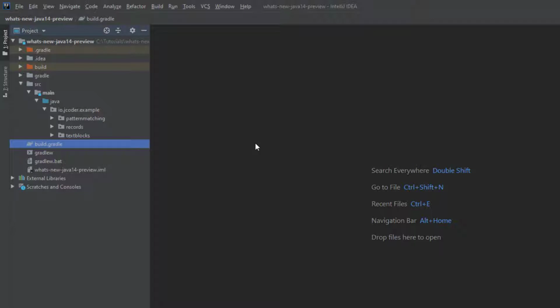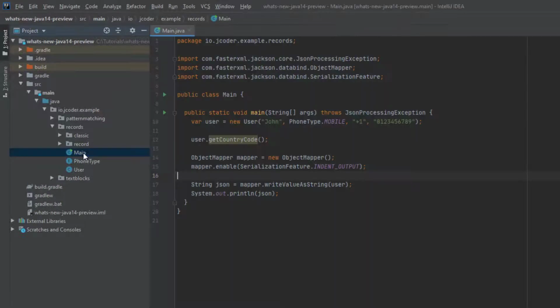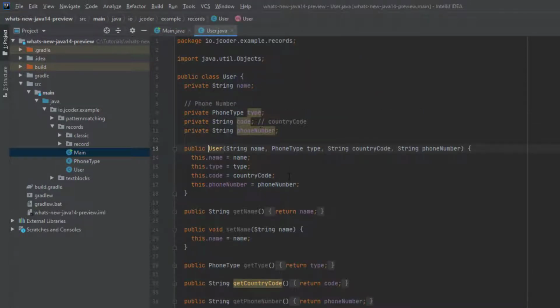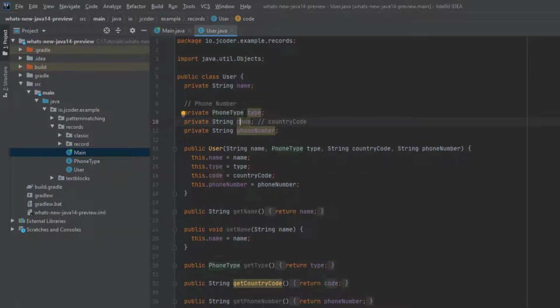So the first feature that I'm going to show you is records. For the records example, I'm going to start by explaining what I have prepared to give you a bit of an overview, a bit of context of what we're going to check today. I have a main method over here, and in my main method, I'm making use of a class that I call user. The user class for this particular example is a very simple class. It just has a name of the user, and it has a couple of fields that represent the phone number of that user. You're going to see that I have a type, which is basically an enum that tells me if it's a home, mobile, or office phone number. I also have the code, which is the actual country code of that phone number.